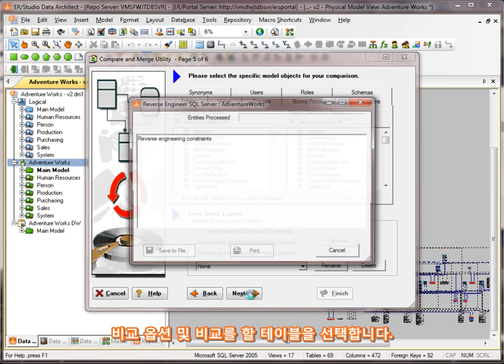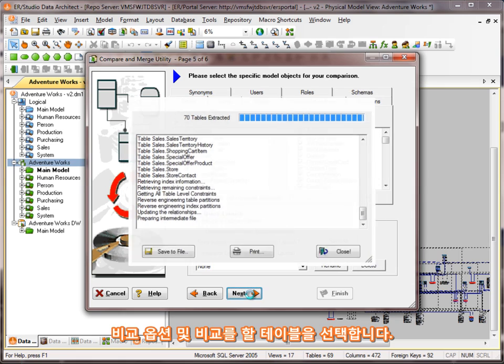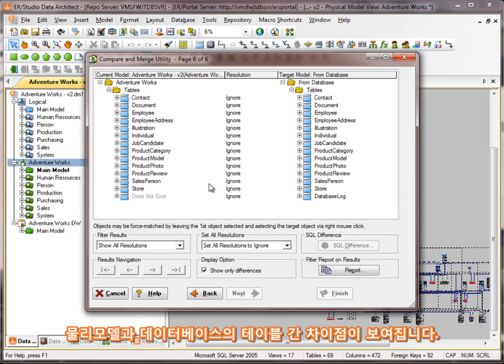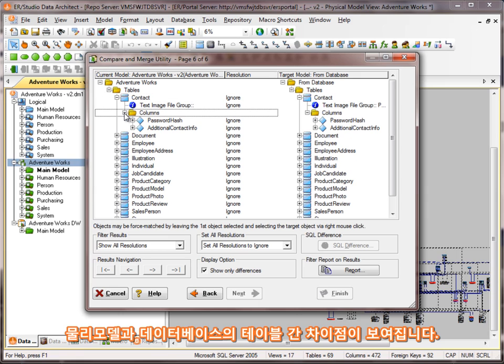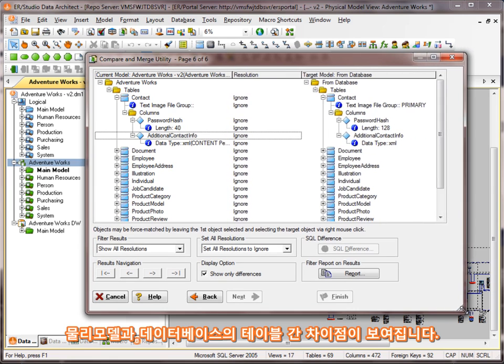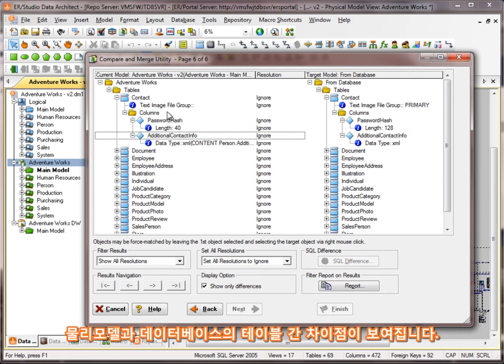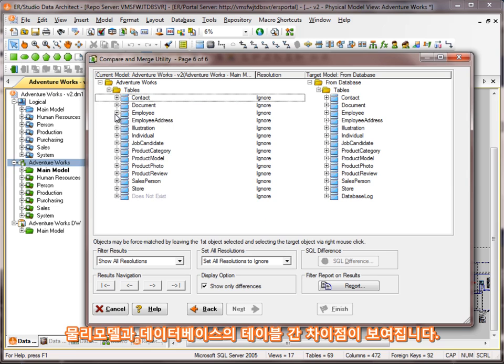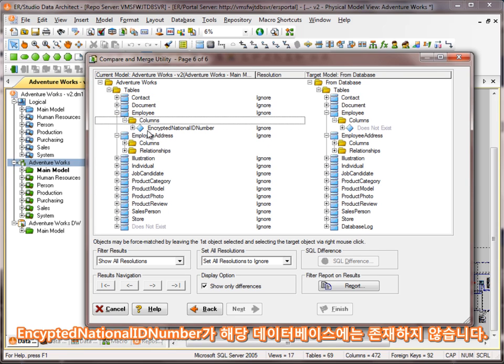We'll hit Next, and this will actually go get the latest schema or schemas from the database and then show me the differences. You can see here that there's quite a bit, and we can expand here. There's some column data type differences here. If we expand this a little bit, there are some text image file group differences here. But say we want to go through and we just notice that this encrypted national ID number is not in the database, and that's the most pressing need that we have here.